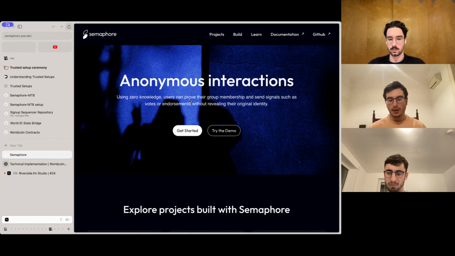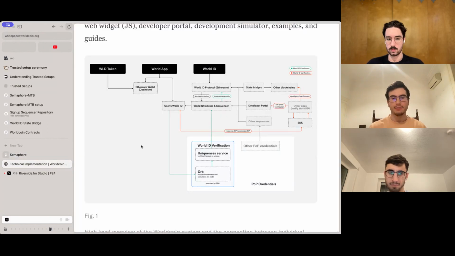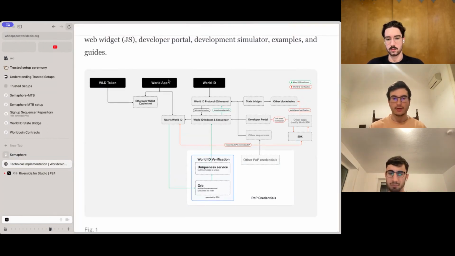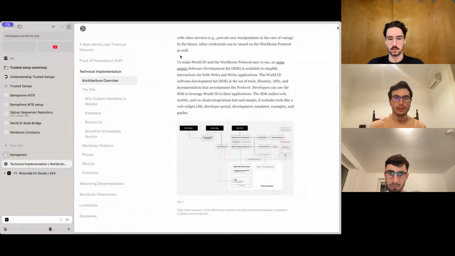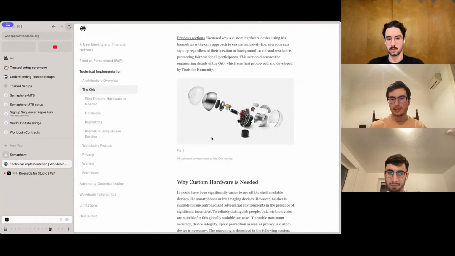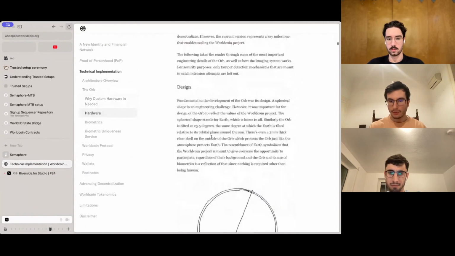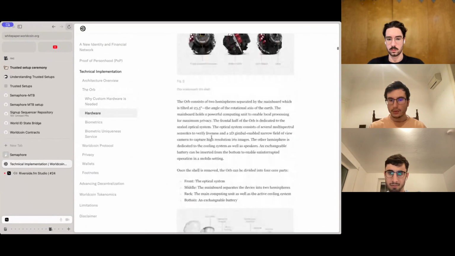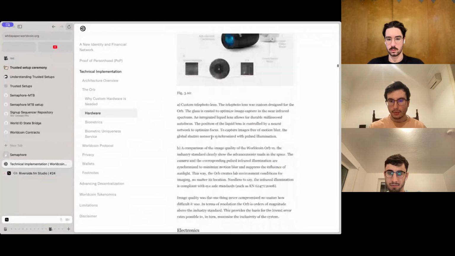The cool part about our specific Semaphore instance is that every single user is a user that has been authenticated by a custom hardware device that we manufacture called the Orb. The Orb, I can show it right here, is this hardware device. This is a disassembled one. I'm not sure if I have a picture here of an assembled one. Really quickly, these are all component breakdowns.